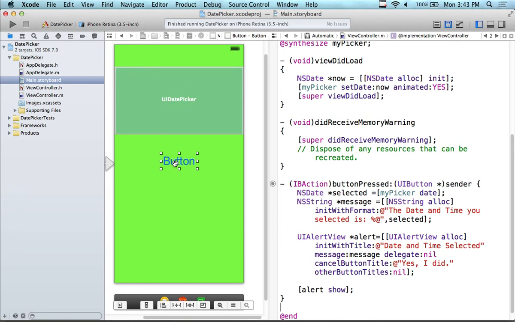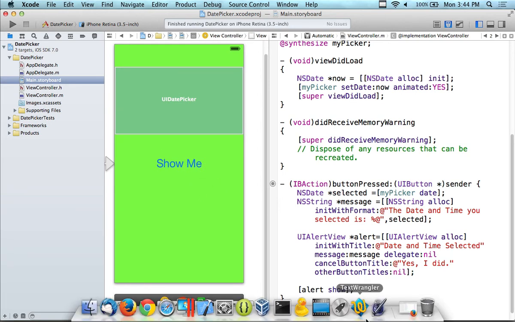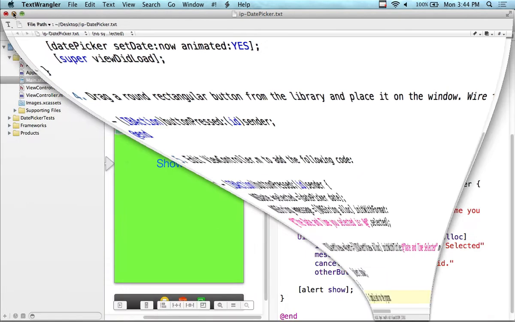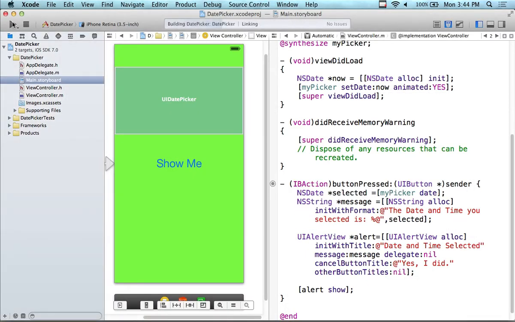So I'm going to put a label now on the button so that I know what it's supposed to do. I'm going to say show me. Because now I know what this button's supposed to do. So it's going to say show me. So let's see. Compile and run the program. And then we're done. So let's go take a look here. I'm going to compile and run it.